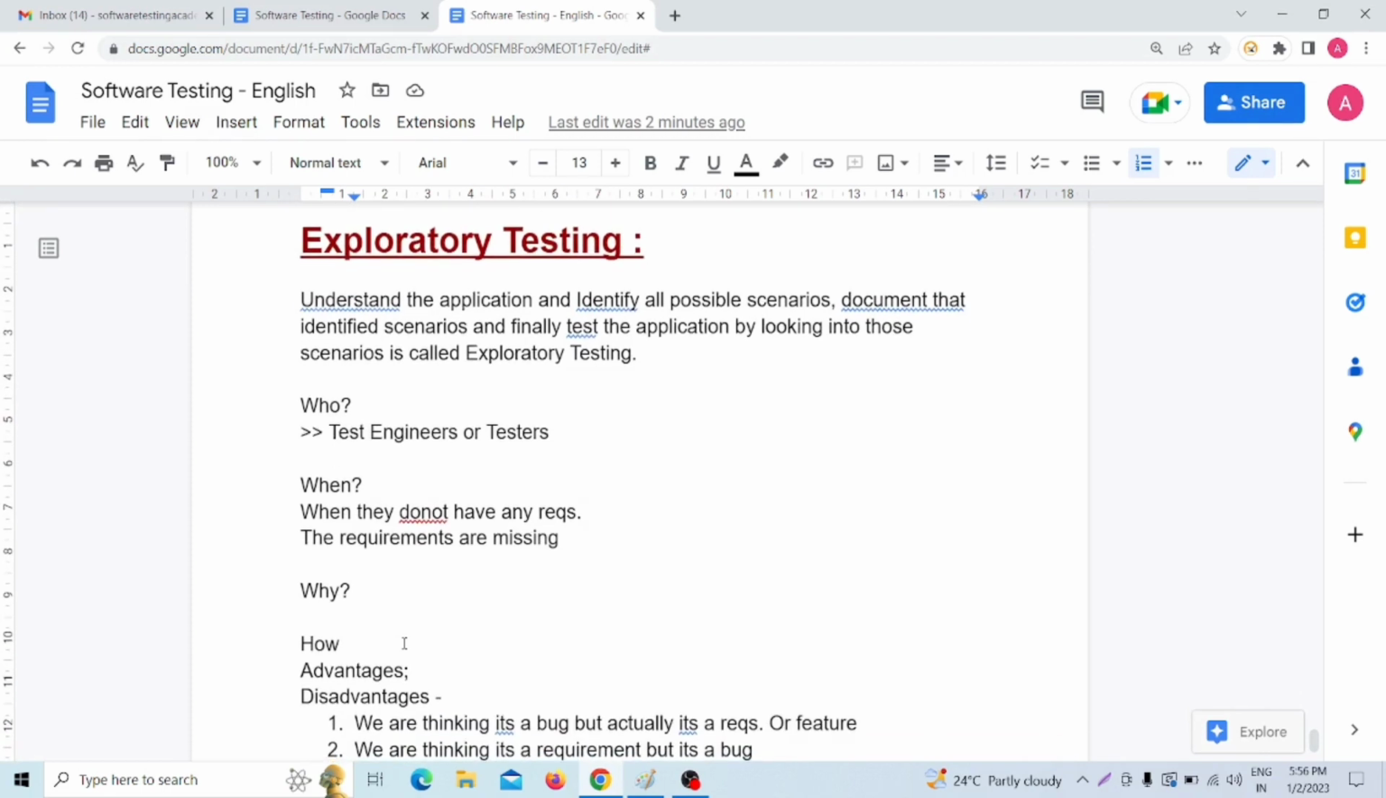So this is exploratory testing. In exploratory testing, we have to understand the application, explore the application, find out all the possible scenarios and test cases, then document those identified scenarios, and finally test the application by looking into those possible scenarios. That testing process is called exploratory testing. So now you are very clear about all the details of exploratory testing and how it works, right? So it's a very important interview question.